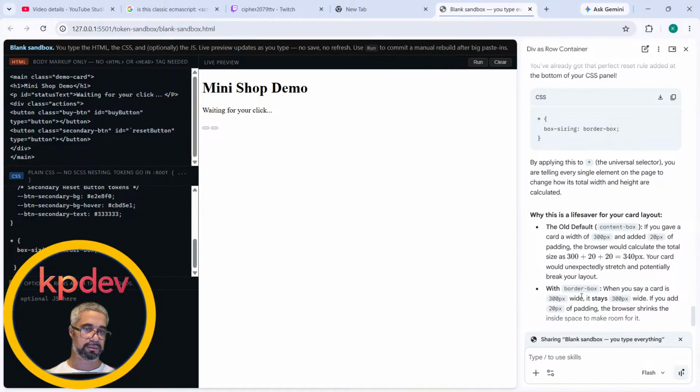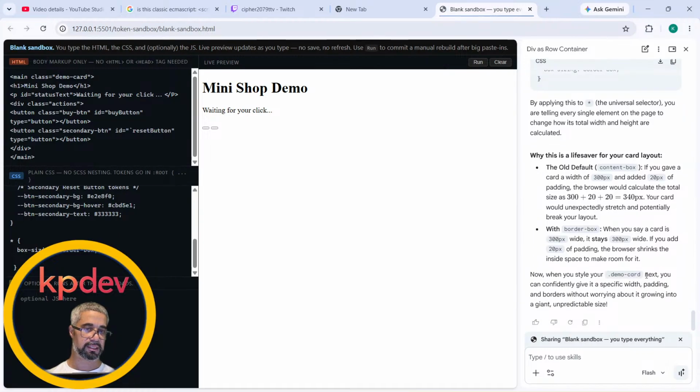So with border box, when you say a card is 300 pixels wide, it stays 300 pixels wide. And if you add 20 pixels of padding, the browser shrinks the inside space to make room for it. Now, when you style your demo card next, you can comfortably give it a specific width, padding and borders without worrying about it growing into a giant unpredictable size.